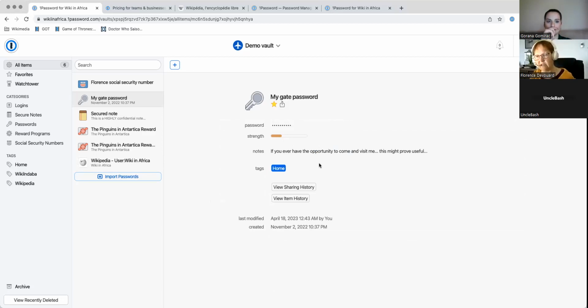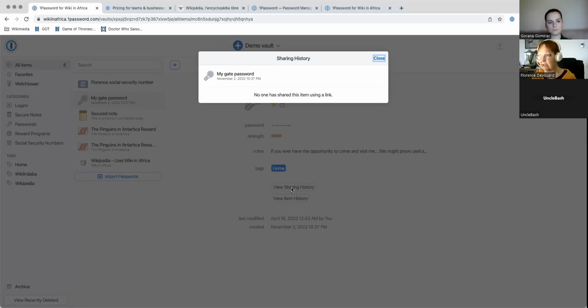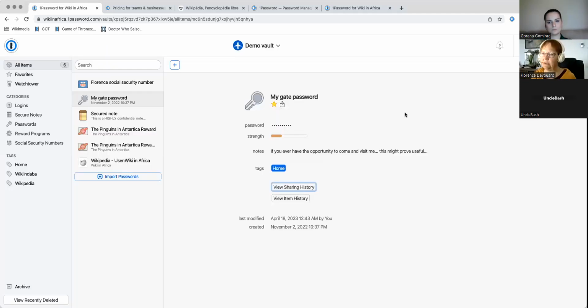Another thing that is interesting in terms of security is that I can also share this password. I can move it from vault to vault. I can duplicate it to have it in 2 different vaults, but I can also share it with external people with a private link. And when I do that, or when anyone does that in the team, I can see here the sharing history. In this case, I never shared it. But let's say if I shared this vault with somebody else and somebody shared this link with someone else, I will know, it will be written here.